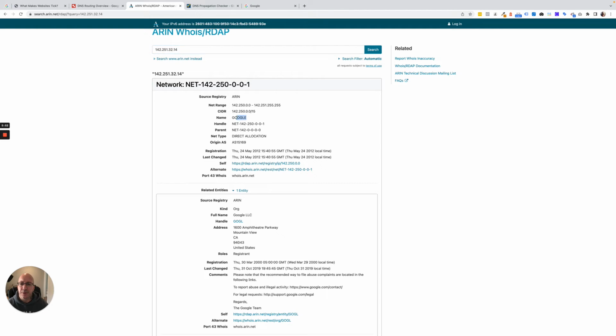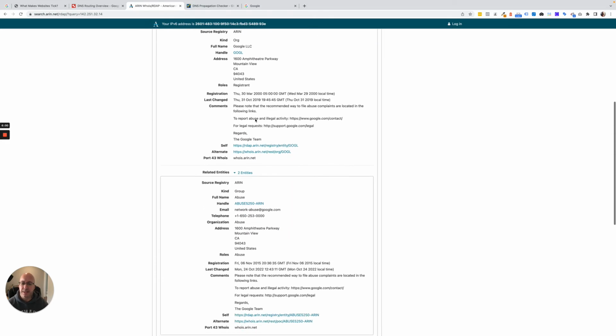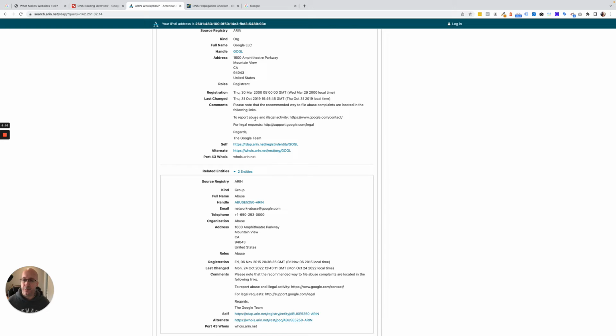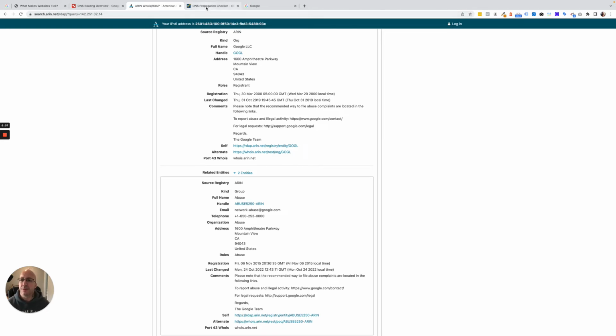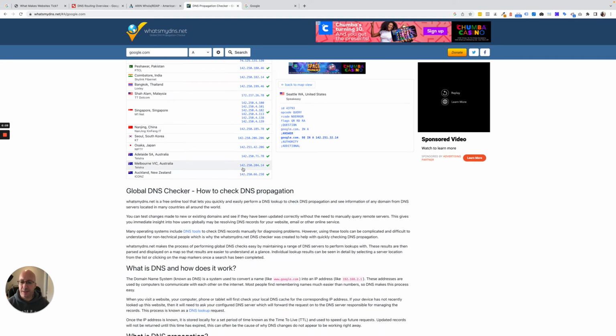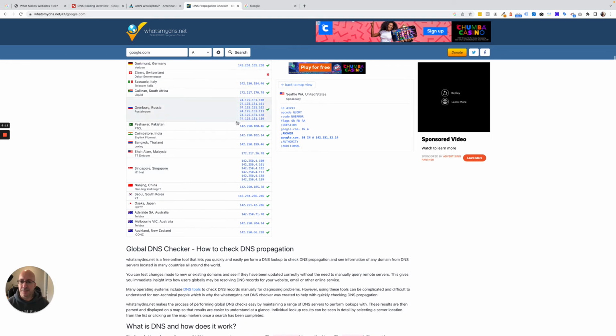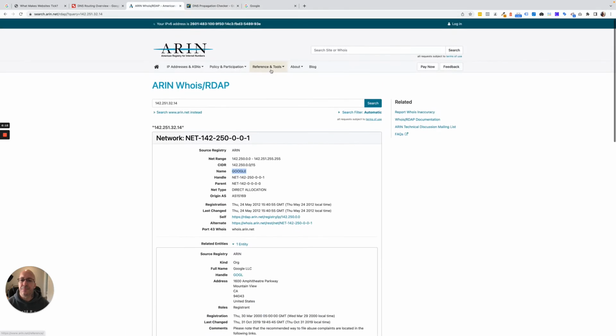Okay, cool. This number is assigned from ARIN. That's the source registry, this registry, to Google, and they own it. So as you can see, Google is assigning their own IP addresses to their websites. And if we select any random one, let's select another one that doesn't begin with necessarily the same number. Okay, Russia, for example.